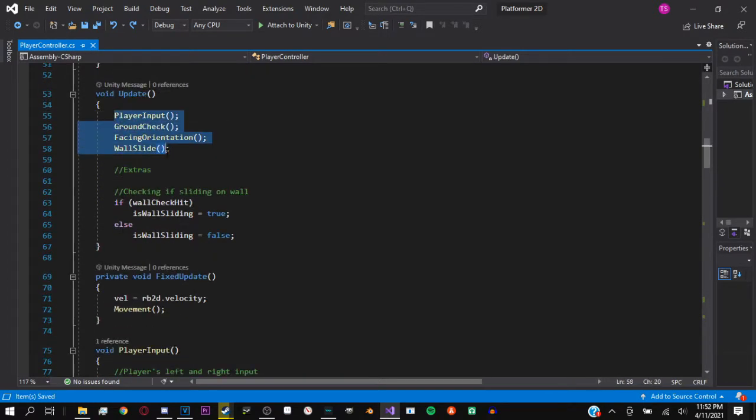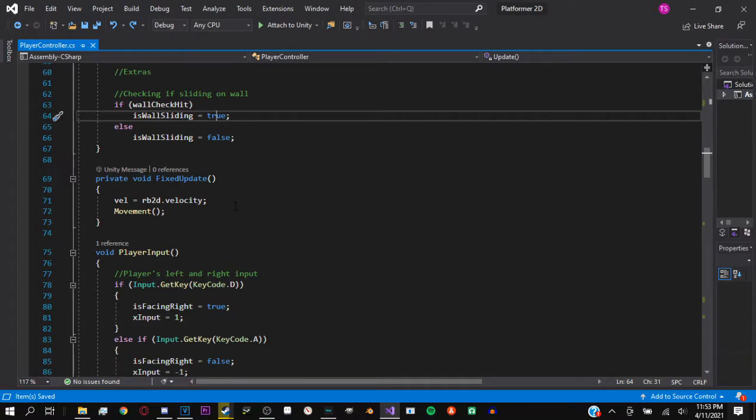Inside the Update, we have some functions here that go on. PlayerInput checks for your player input. GroundCheck checks if you're on the ground. FacingOrientation sets your scale to 1 or -1, depending on if you're facing left or right. And then WallSlide is obviously sliding on the wall. And right here is basically making sure that if the blue laser is touching the wall, then you're sliding on the wall, and it's going to do some stuff. So inside FixedUpdate, I have a private variable here called vel for velocity, and a function called Movement happens, which we'll be going over.